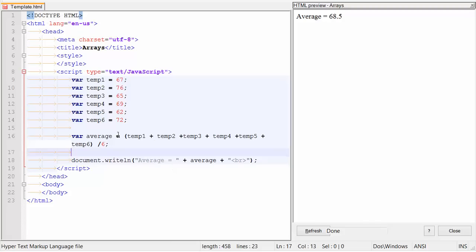I've got my arithmetic here that takes my 6 variables that have been put in here, divides them by the total number of 6, and then spits out the average equals 68.5. And we know it's working because I come in here and change these, and you notice that we get different values showing up in there. So there we have it. That would be how we would most likely do this with our current set of knowledge, not knowing anything about arrays.